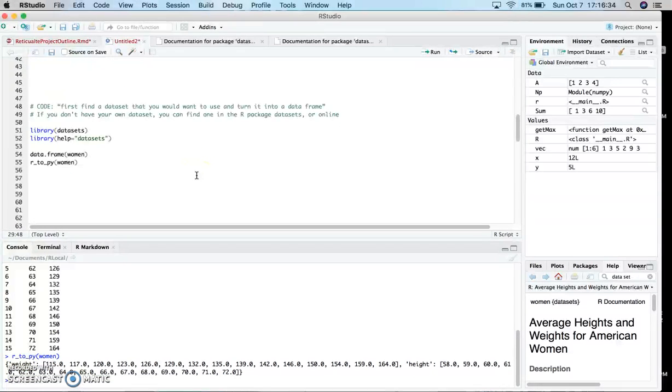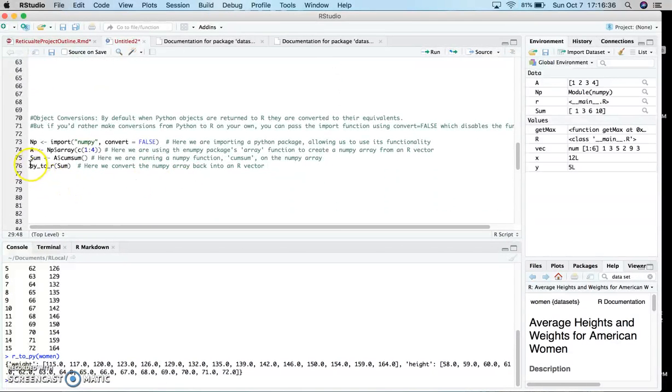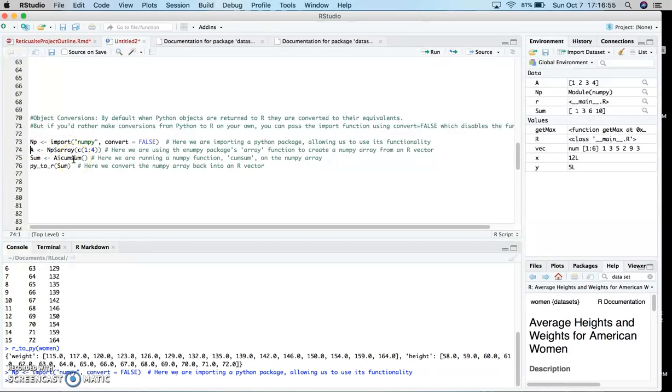because as we saw up above, the equivalent type for a data frame is a dictionary. Going the other direction, if we wanted to use the py_to_r function, by default, Python objects are returned to R as their converted equivalents. But if you'd rather make the conversion on your own, you can import using the convert = FALSE option here. So here we're importing the Python package numpy as np. And then we can now use numpy functionality such as array using np$array.